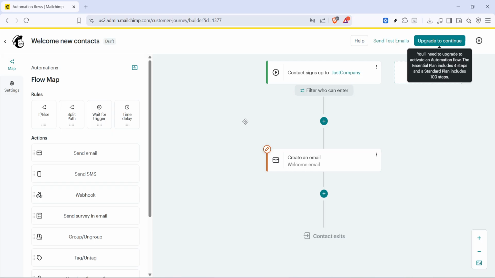One important note: some journey features and advanced branching require a premium plan. If you see an upgrade prompt, that's normal. You can still explore the layout, and if your strategy depends on those features, consider upgrading so you can publish the full experience. That's it. Your Mailchimp automation is set up using a reliable template, ready for your finishing touches and testing.